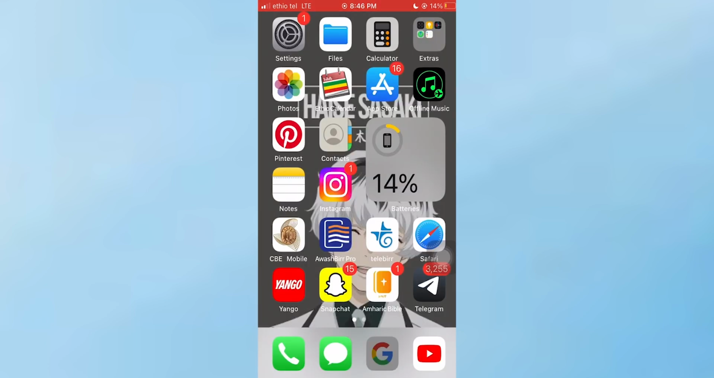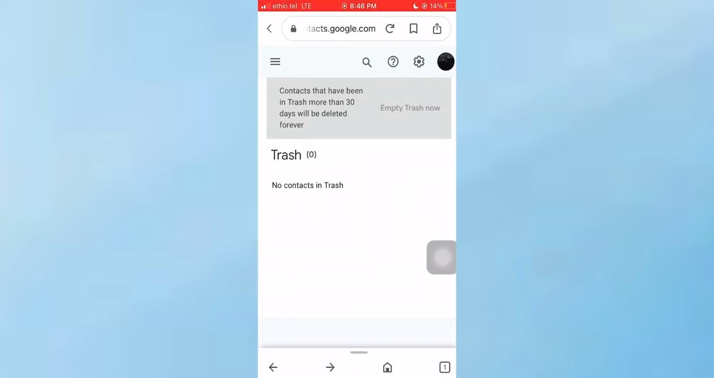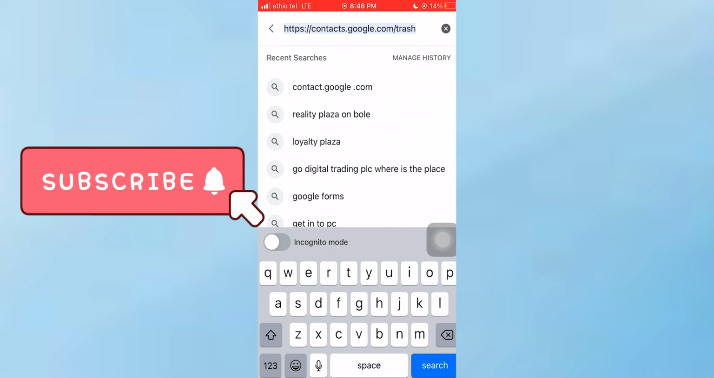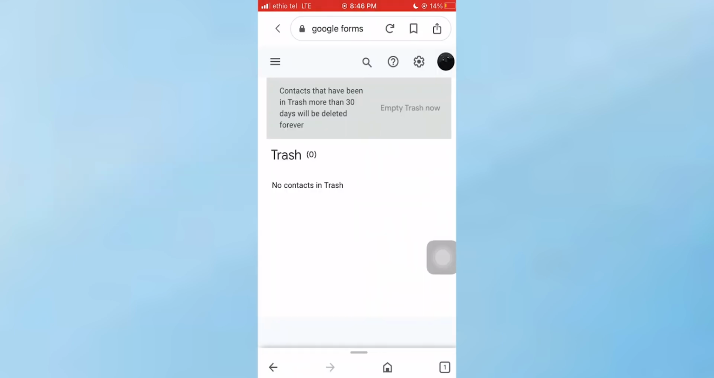Open your web browser and go to the Gmail website, https://contacts.google.com. Sign in to your Gmail account if you haven't already. In the Contacts window, click on the More drop-down menu and select Import.